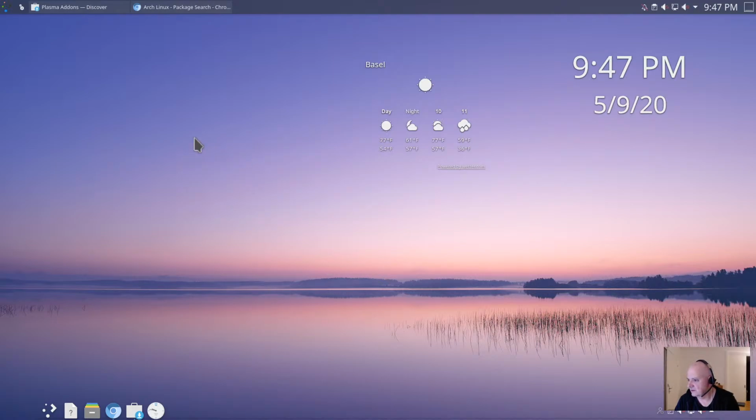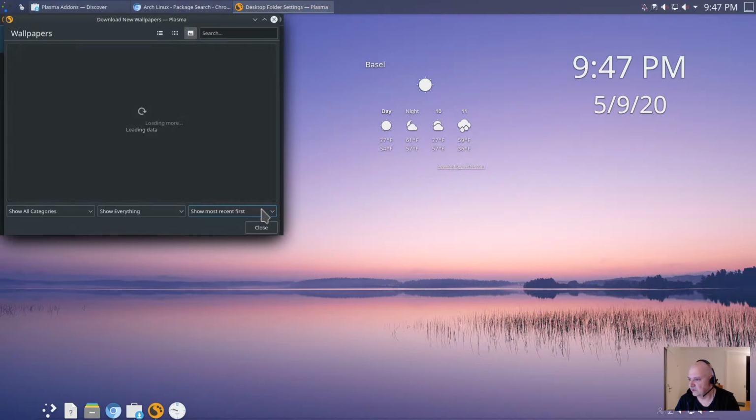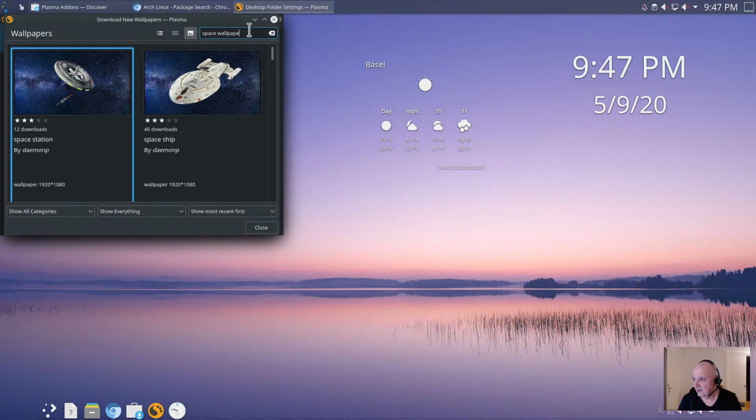And then, of course, if we also want to customize the wallpaper, we can go here to get new wallpapers. One of my favorite ones, probably you know already, is Space Wallpaper. If I can type. Oh, that's a nice ship, but that's not the one I'm looking for. Plasma Space, I think it was.